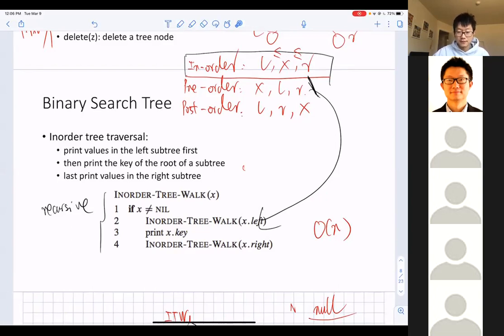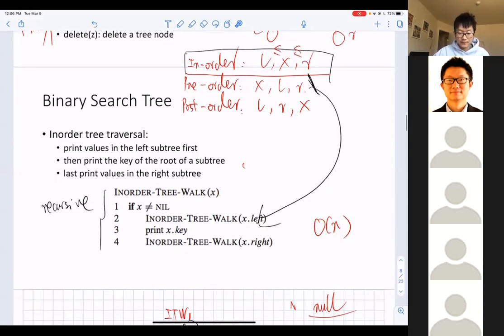No problem. The last question I have for you regarding the traverse function is, if this is the in-order tree walk function, how could you make some simple changes to make it pre-order?